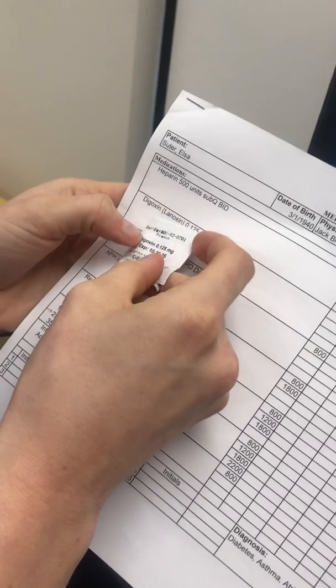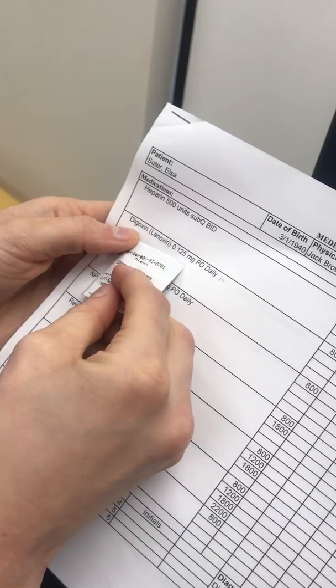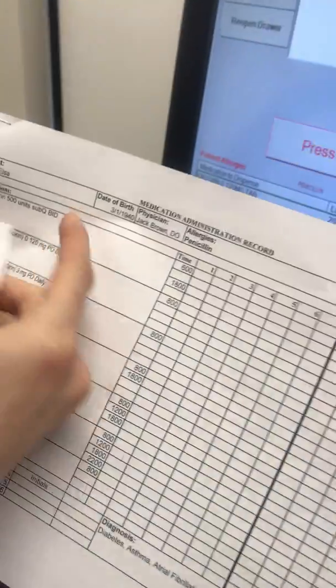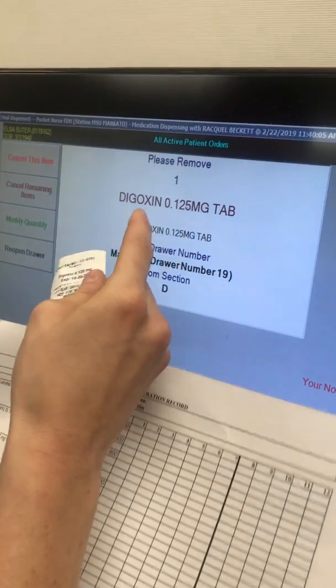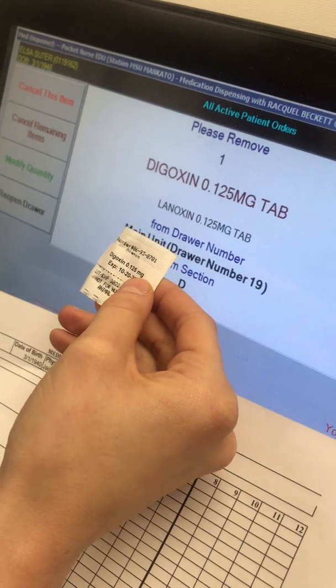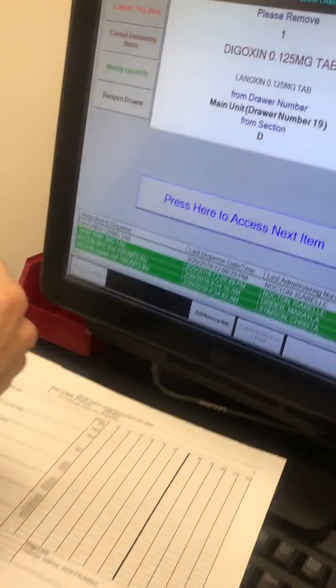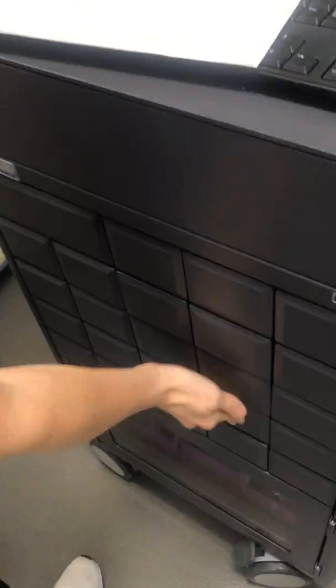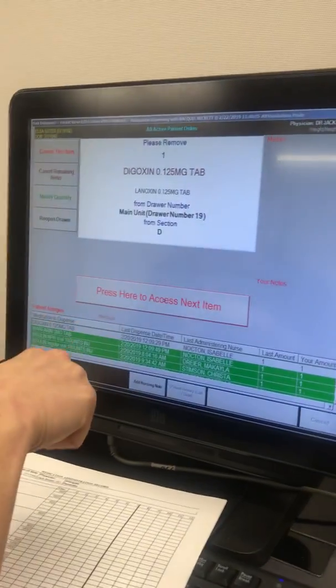So I'm going to compare the medication. Yep, right medication, digoxin, the dose 0.125 milligrams PO daily. Digoxin 0.125 milligrams, daily by mouth at 8 a.m. 10/20/25, not expired, right patient, no allergy. Then I'm also going to compare it to here. Digoxin 0.125 milligrams, 10/20/25, so that's not expired. That looks good. I'm going to move these over so I can keep an eye on them. Put it into there, and then we'll shut that one and press here to access the next item.